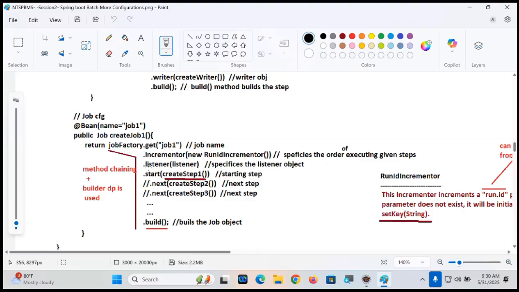Okay. So here is my dot listener, listener. Start, createStep1. See guys, logical name, incrementer. The new RunIdIncrementer will say execute the jobs in a given sequence. That's the work of that algorithm, guys. Come on. What is the listener? If the listener is a user-defined class, I can inject it into the configuration class using @Autowired. That object I passed here. Start step, this one. If multiple steps are there, next step, next step. Lastly, you have to call what, guys? The build method.